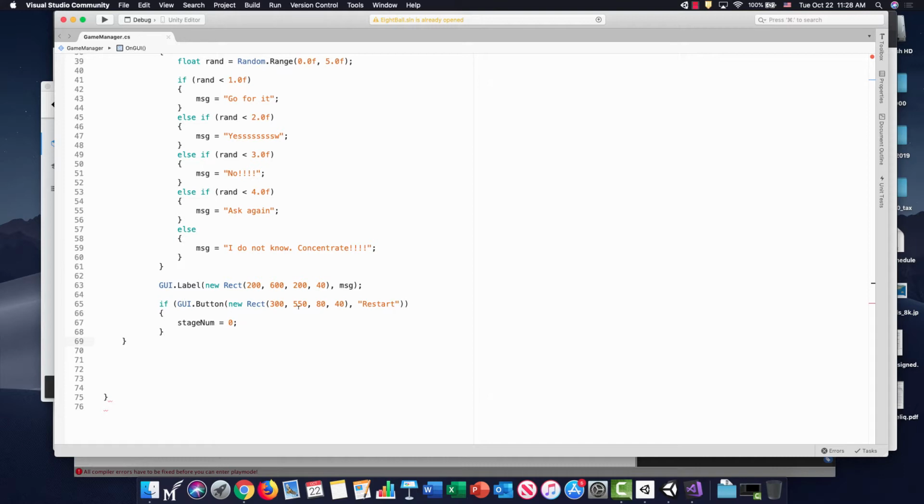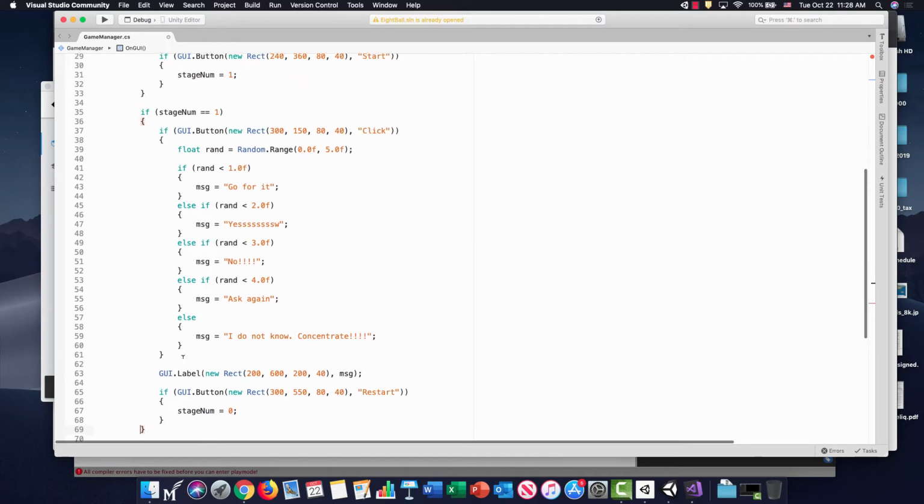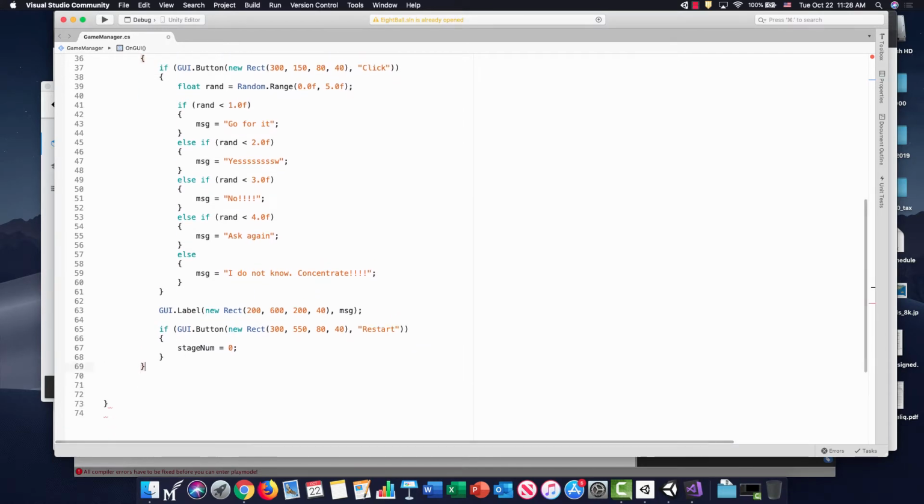Okay, 1, 2, 1, 2, 1, 2, stage num equals 0. It should be fine. But basically this is saying I'm missing one curly brace. Okay. Anyways.